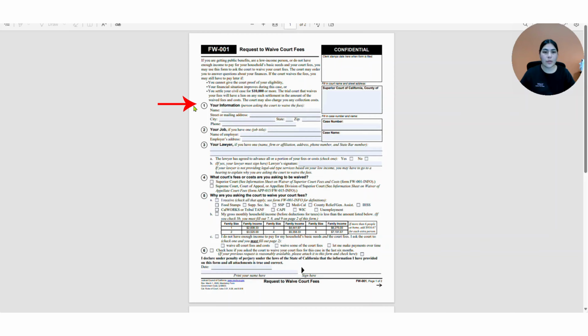Next, you'll fill out your information. That includes your name, your address, street or mailing, city, state, and zip code, and your phone number. Next, you'll put any information related to your job, if you have one, the name of your employer and the address. And for step 3, you'll put any pertinent information relating to a lawyer, if you have one. For step 4, it asks what court fees or costs you're asking to be waived. You will click on the Superior Court.